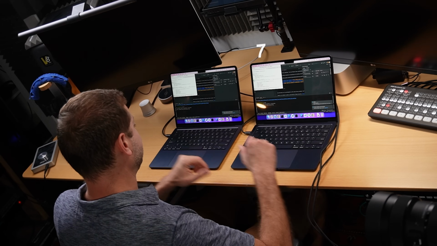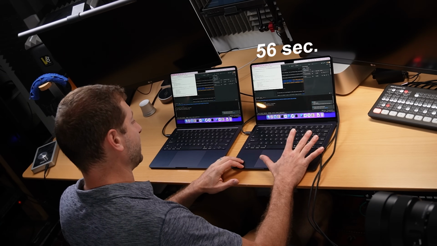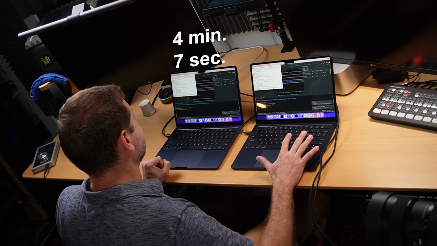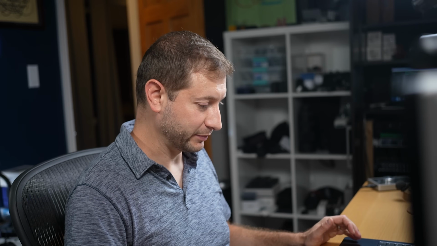Okay, folks, it's done. Guess what? 56 seconds on the machine on the right for that Android build. 4 minutes and 7 seconds on the machine on the left. Yep, they look nearly identical, but very different performance. Let's do a reveal, shall we? Did you guess correctly, by the way? Write down in the comments which one's which. Don't cheat.